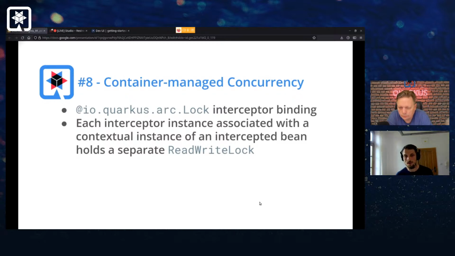So what we have here is a simple annotation that you put on your bean or a method of a bean. And then we associate a special interceptor with your bean, and we use a standard read-write lock from the Java concurrent package, and protect every method of your bean automatically. So this is nice to have. Like I said, many users just don't care about this problem, but sometimes it might lead to surprising results.